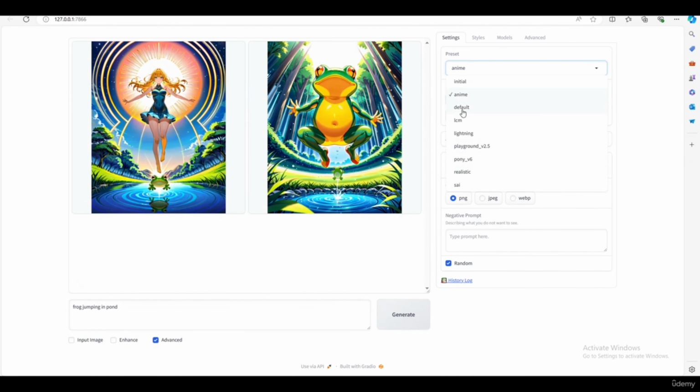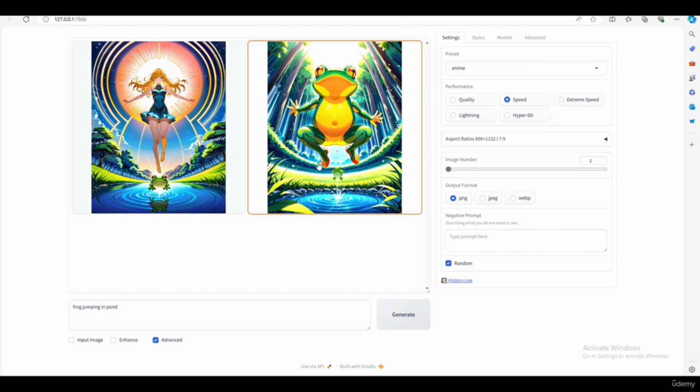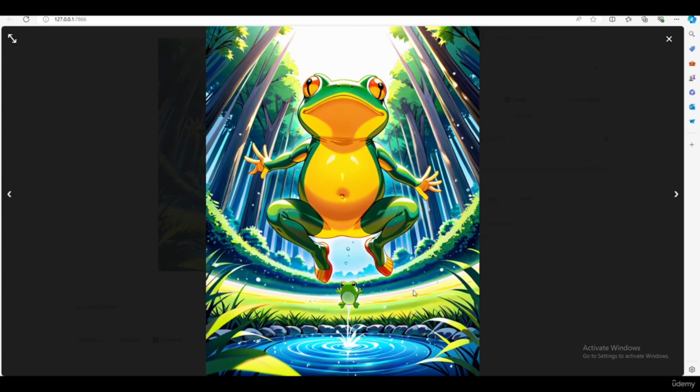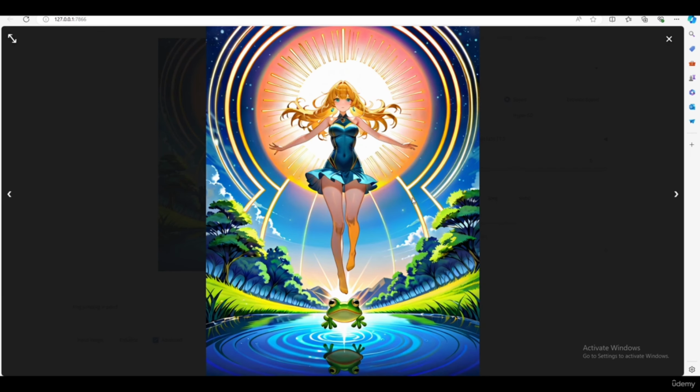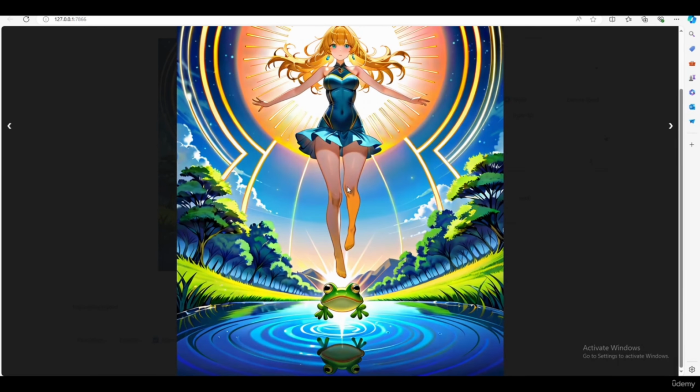Whenever you click any of these presets, it will automatically select 2 images here. So every time you select a preset here, you have to select one image here, or it will depend on you how many images you want to generate. So it generates 2 images for us. As you can see, first, anime style, a frog is jumping into the pond in the anime style. And another thing it has done is with the anime character, a beautiful anime character with a frog jumping into the pond. Let's zoom it out.